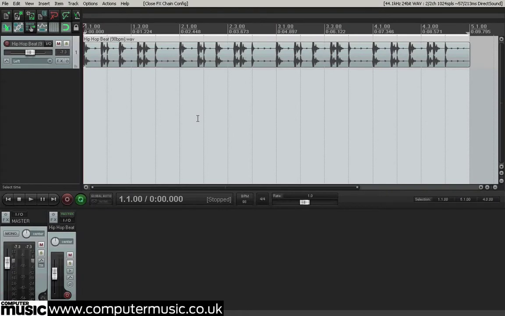Okay, we're going to take a look at DiversionFX CM, which is a Computer Music exclusive plugin by Dimitri Shes that you can get on CM 176. And we're using Reaper today, but you can use this with any DAW.